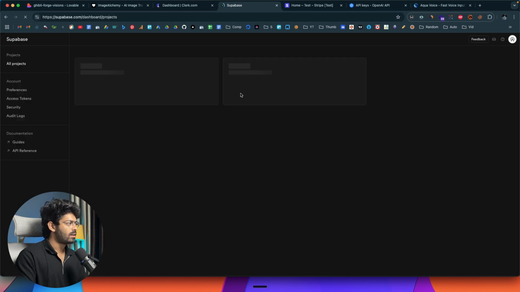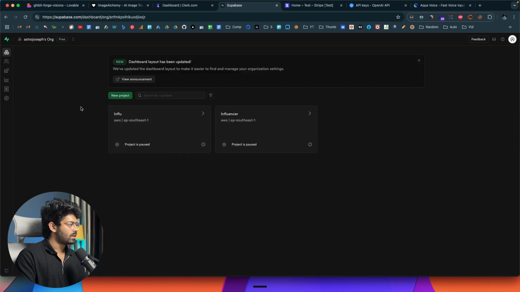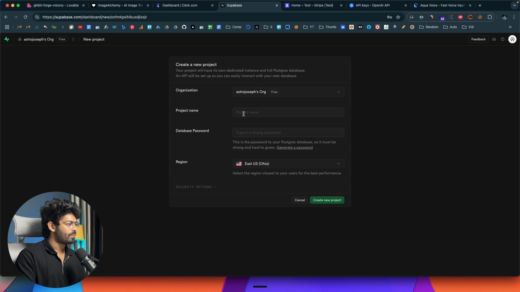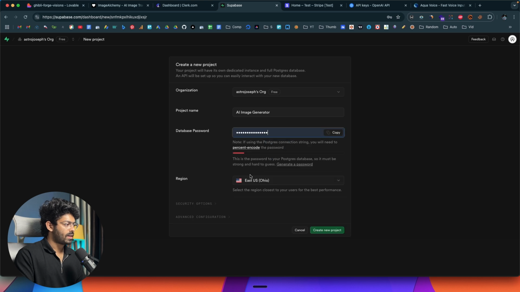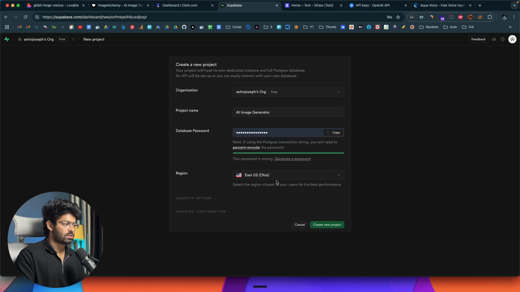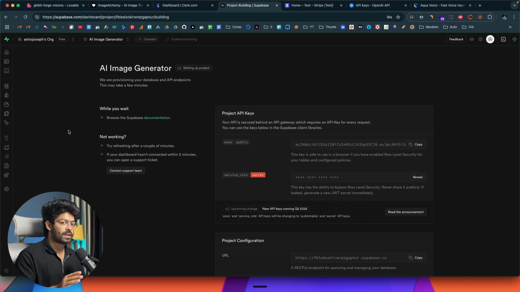And now once signed in, go ahead and go to your dashboard and we will create a new project. So I'll click on this new project button right here and I'll give the name as, let's say, AI image generator itself. Give it a password, select a location closest to the user and click on this create a new project option. And again, Supabase is free too. So you can go ahead and create a new project and use it without paying for anything.